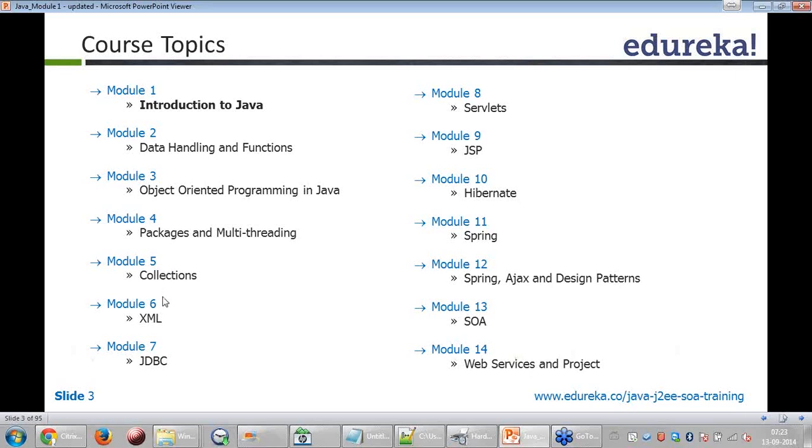That will be covered. In module 5, we'll be talking about collections. Collections are extremely important in Java. You have a couple of classes like ArrayList, Vector, and those things will be there. In module 6, we'll be looking at XML. Module 7, we'll be talking about JDBC. JDBC stands for Java Database Connectivity. That is how Java can connect with a database.